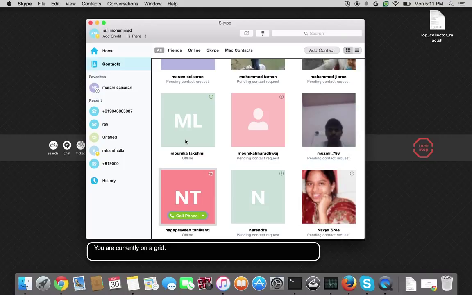Now my focus is on call phone and I want to activate this button. So now I am pressing enter. There is no action. Or else I am pressing control option space bar. Still I am not able to activate this call phone button.